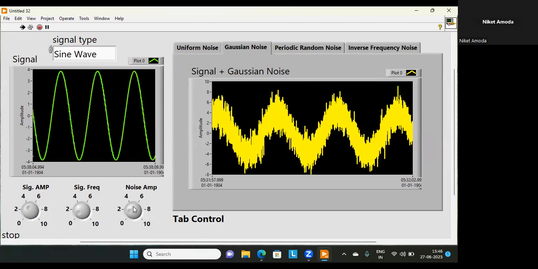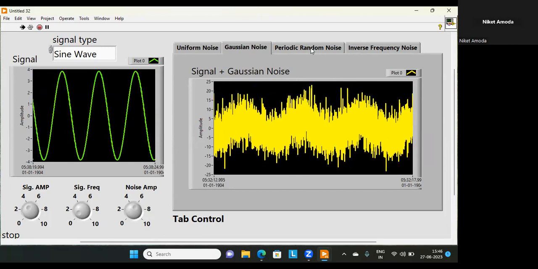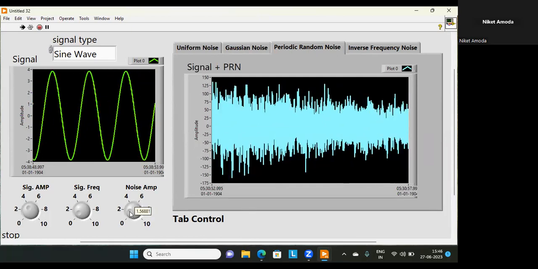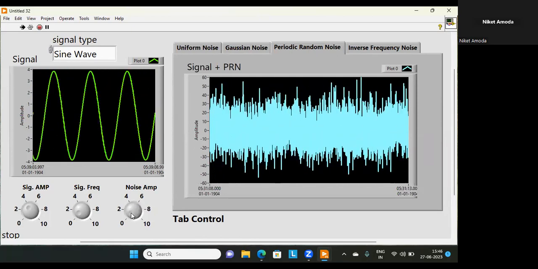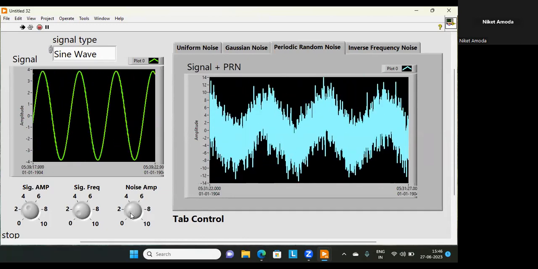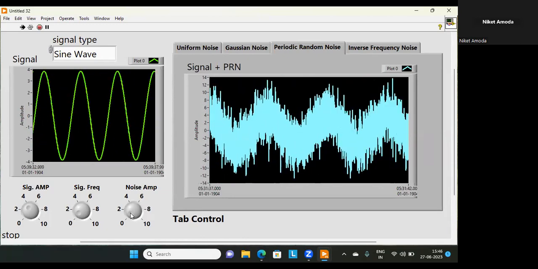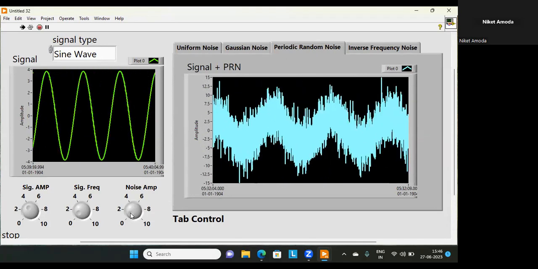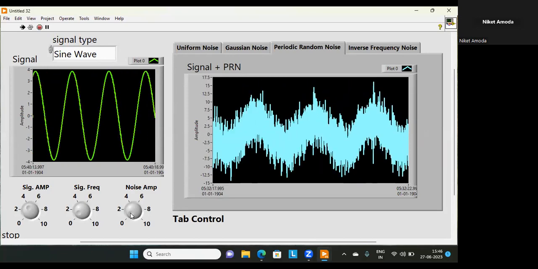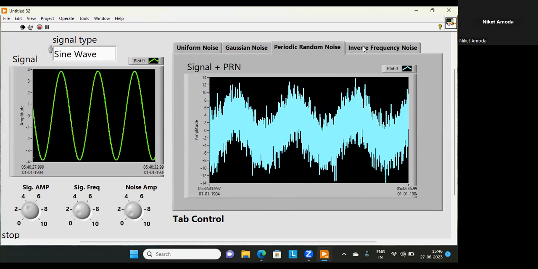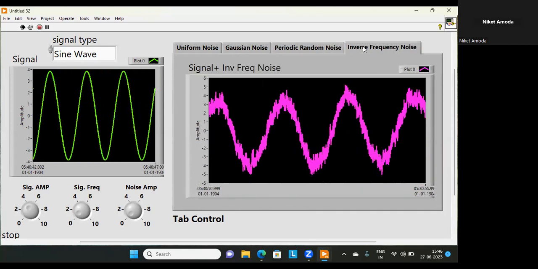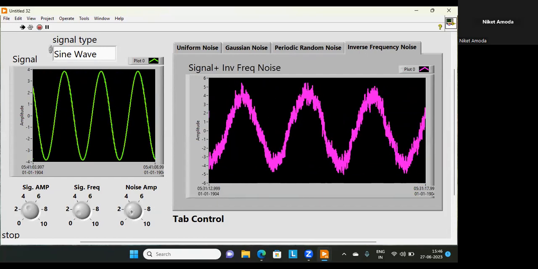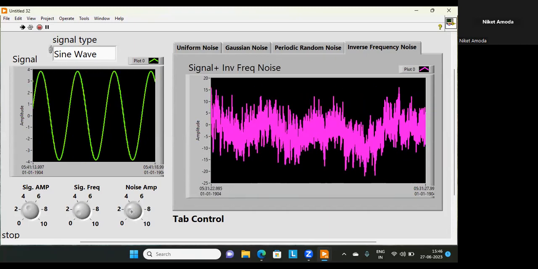So Gaussian noise sensitivity is very poor. Periodic random noise, I reduce the noise amplitude and see the noise amplitude is almost 1, but still at almost 1, less than 1, we are getting a little bit of sinusoidal shake. Periodic random noise is very poor, and it totally affects our signal. And if we see the inverse frequency noise, the noise amplitude is very low now. But if I slightly increase the noise amplitude, the signal is completely destroyed.